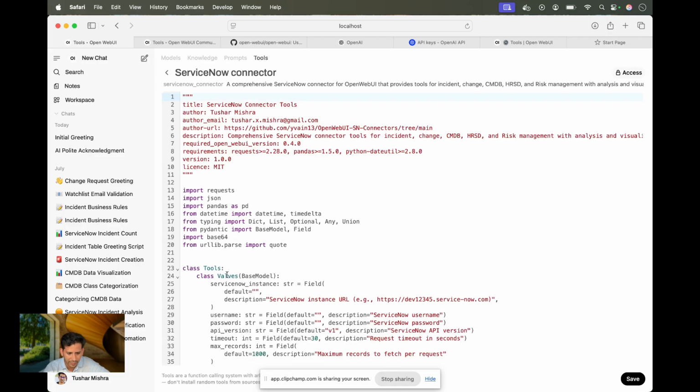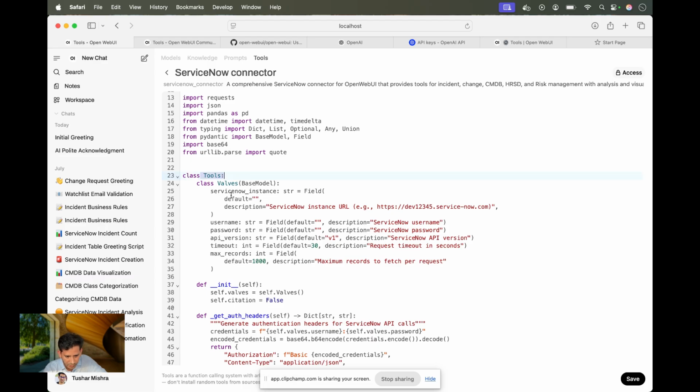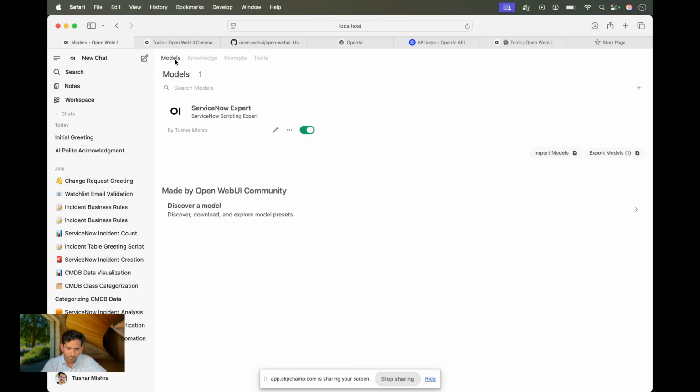Okay, and how do you define it? In the class Tools, there is a class called Valves, and here you can define the name of your ServiceNow instance, the username, and the password. So whatever you saw over there is defined under this class. You can read about the tools in the documentation, so that is not for now.